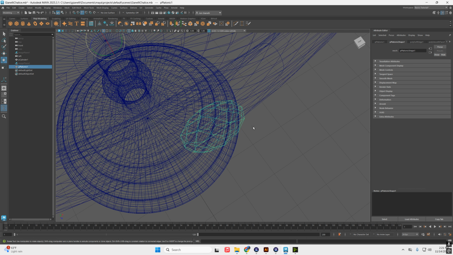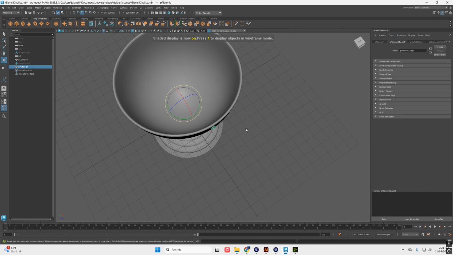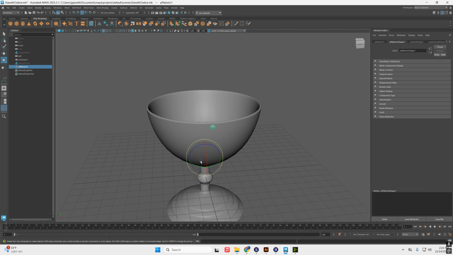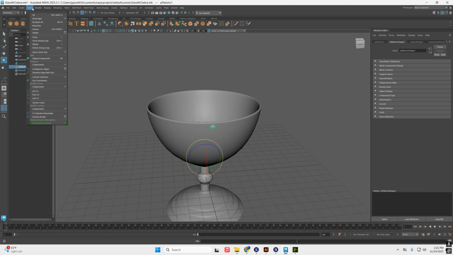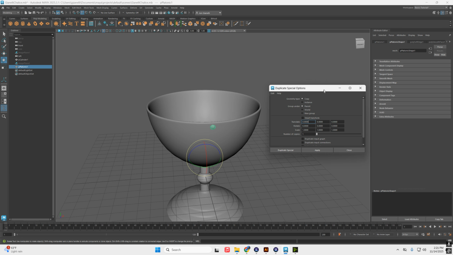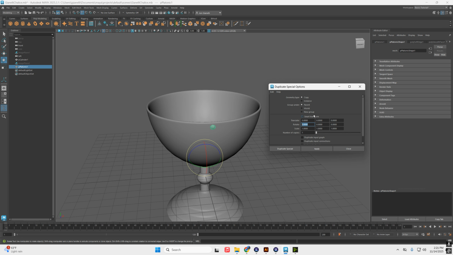So let's go back in. And you can see the pivot's kind of low. I don't think that'll matter since we're just doing it around this green axis, which I think is the Y. So now I'm going to go to object mode, select that, make sure it's selected, go to Edit, Duplicate Special, click on this little box. And we're just going to do a rotation of maybe, I don't know, 15 degrees. Depends on how many you want. That seems like a lot. Let's do 30. Duplicate Special.